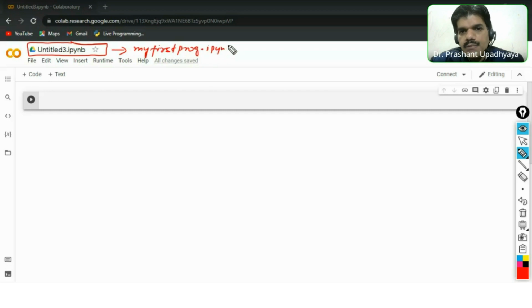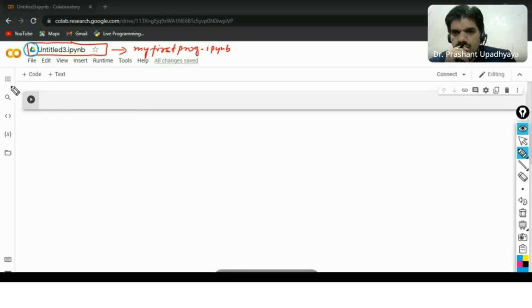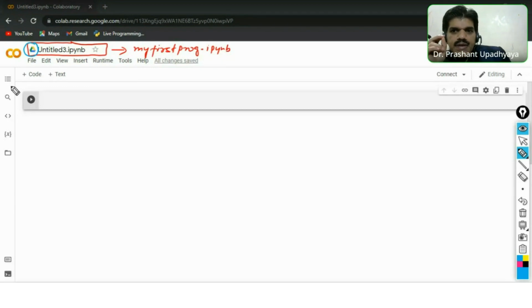Next to this, you can see that there is also a drive option. This drive means that whatever you write, whatever program you save here, it is going to be saved in your Google Drive. That's why there is a symbol of a drive. You can also see the option of share. That means if you write some code and want to share it, you can just click here and share it.